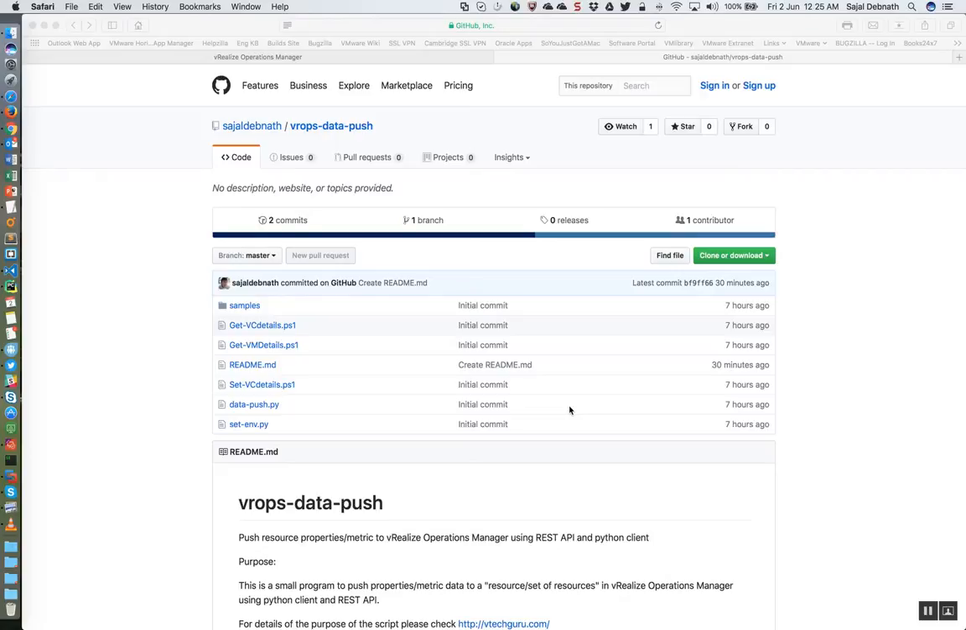In my last session, I talked about how we can collect metrics from vRealize Operations Manager programmatically using Python and a Python client and REST APIs. In this session, I'm going to talk about the opposite of that. We are going to explore how we can push data into vRealize Operations Manager.